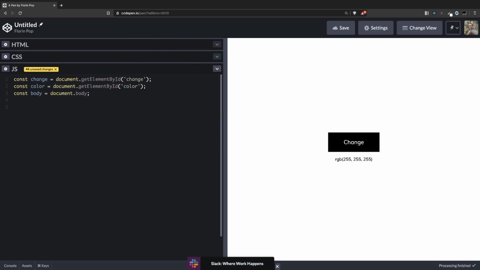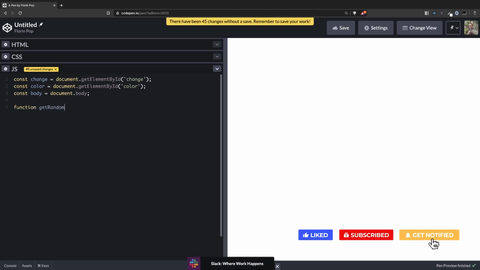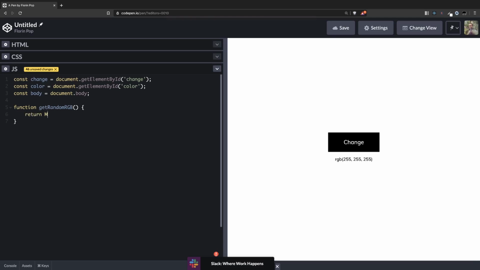Now let's create a function which will give us a random value from 0 to 255. That's the maximum we can have in the RGB. So let's create it, and maybe we can call it get random RGB or something. And here we're going to return Math.floor, Math.random times 256.